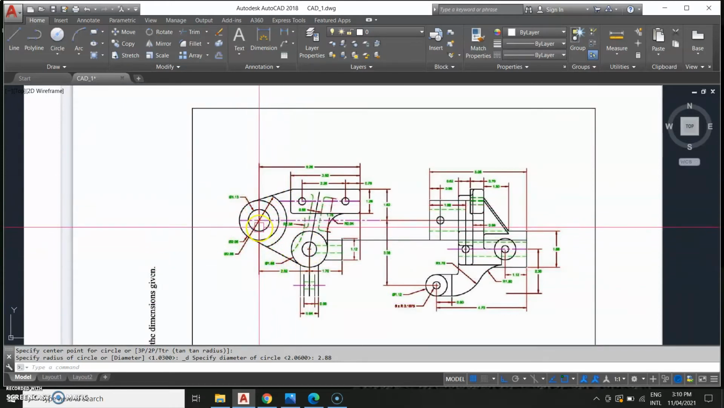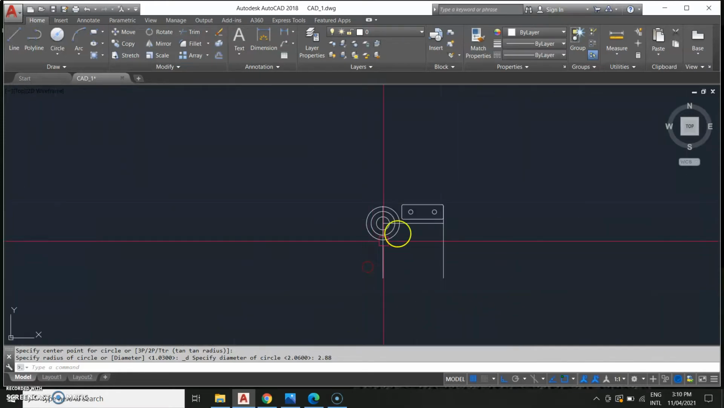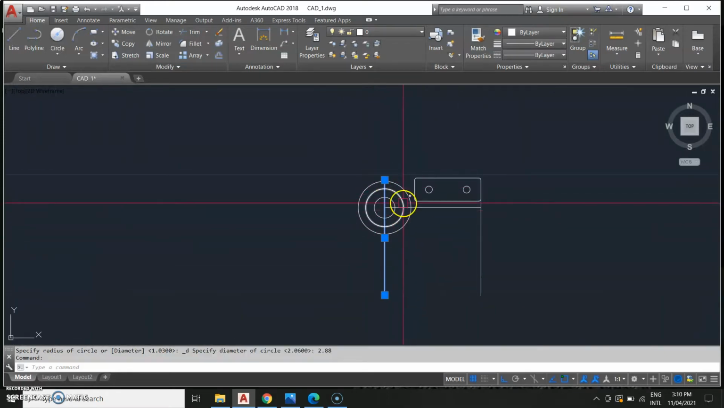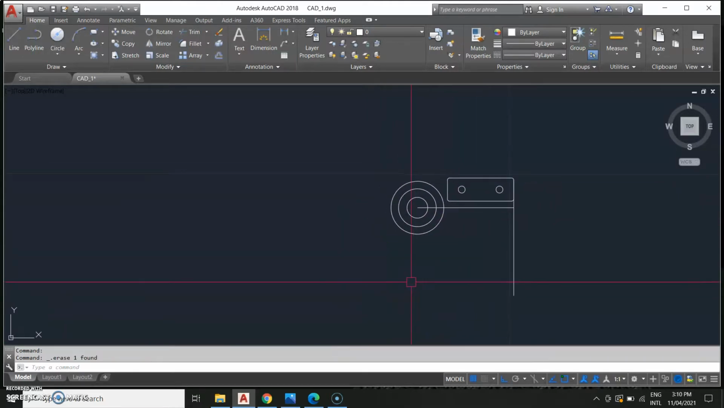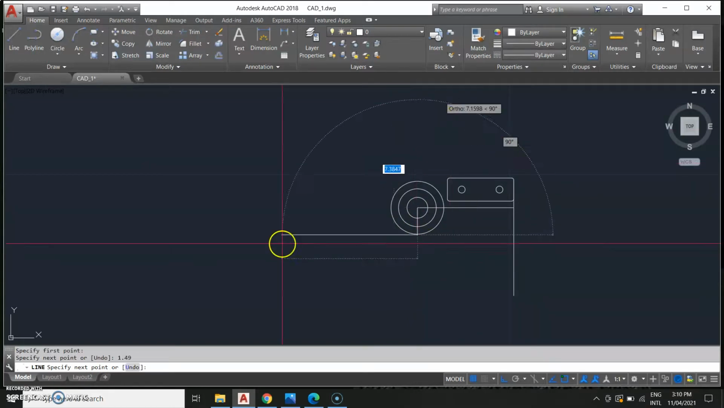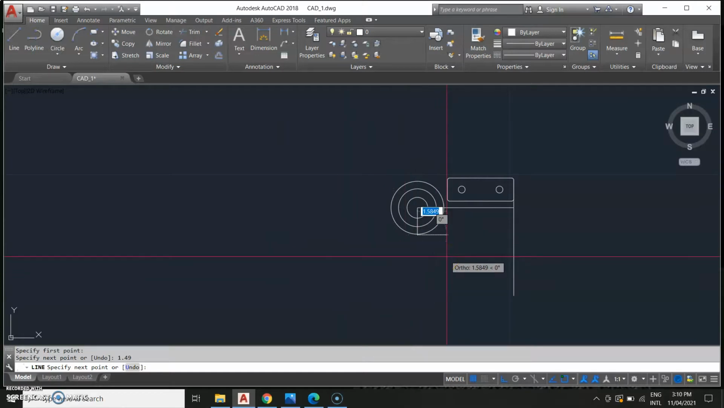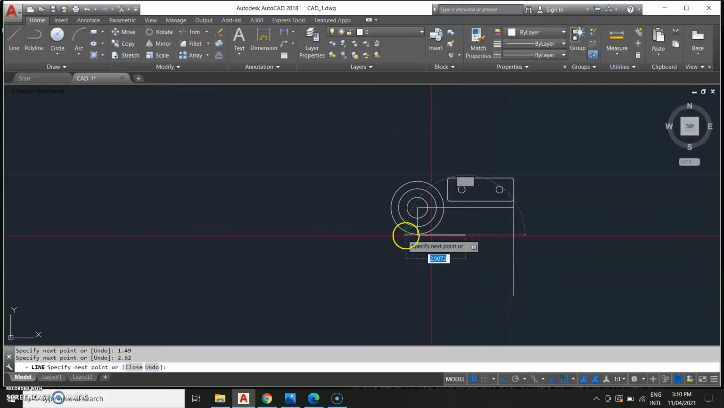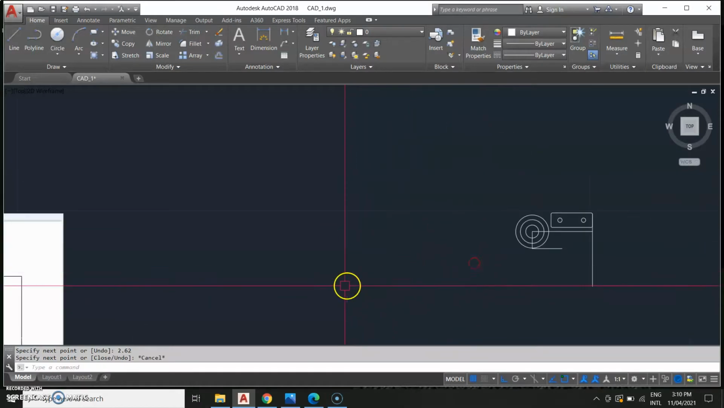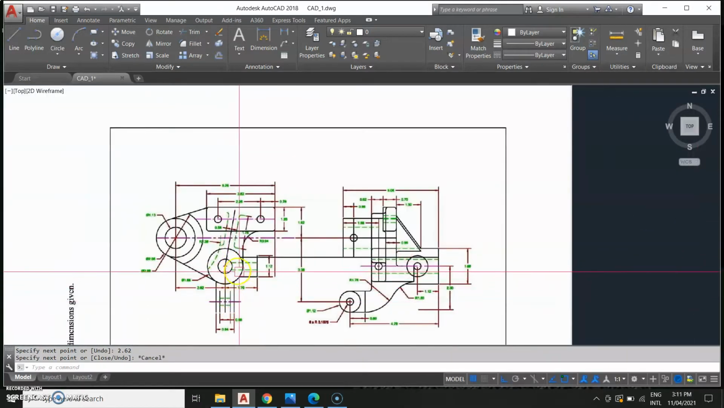Next, we can delete this imaginary line, and then we will make a line from here downward with a length of 1.49, and to the right side with a length of 2.62. So we have this line, then escape.